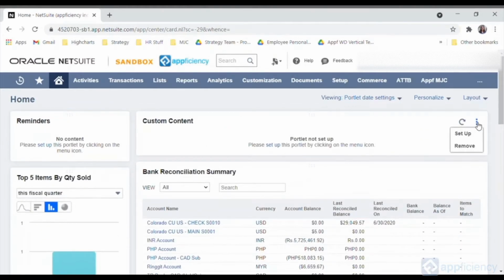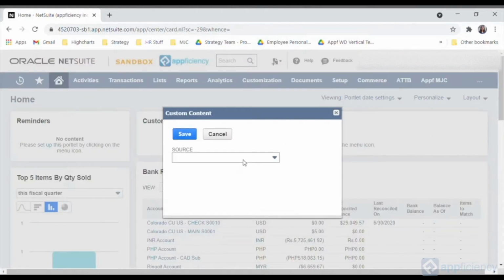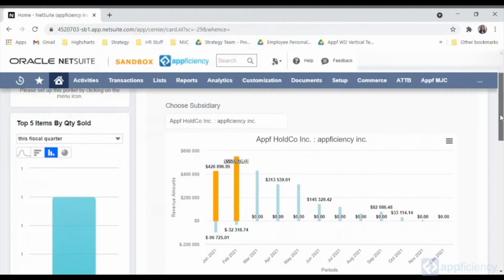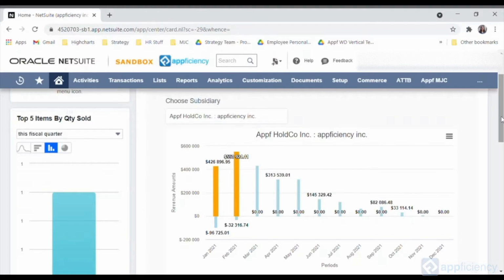Hover over the top 3 dots in the top right corner and click on Setup. Set the source to AppyChart's Rev Rec v2 deployment. The chart should automatically display and be populated with your data. And that's all that there is to it.